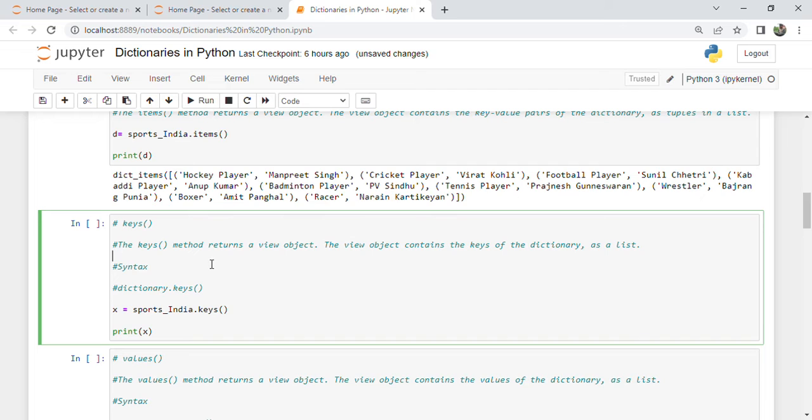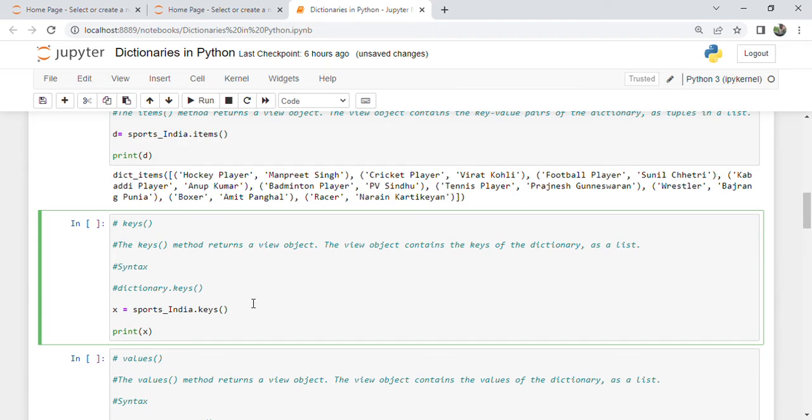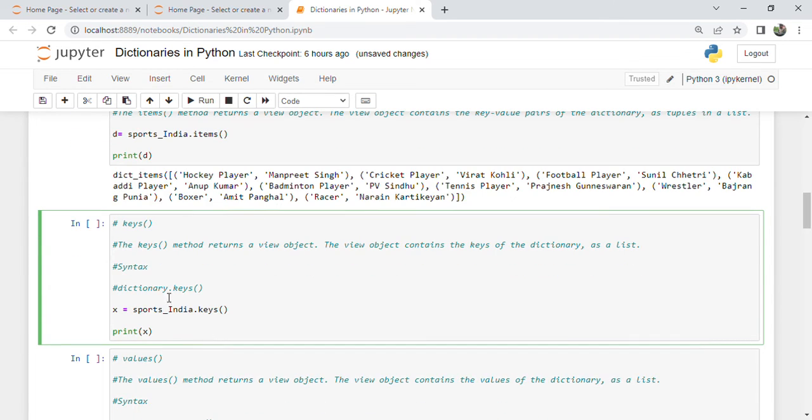Let us see keys. The keys method returns a view object. The view object contains the keys of the dictionary as a list. The syntax for this is dictionary.keys(). It means that this displays the key values only. Let us run these lines of code for dictionary.keys().